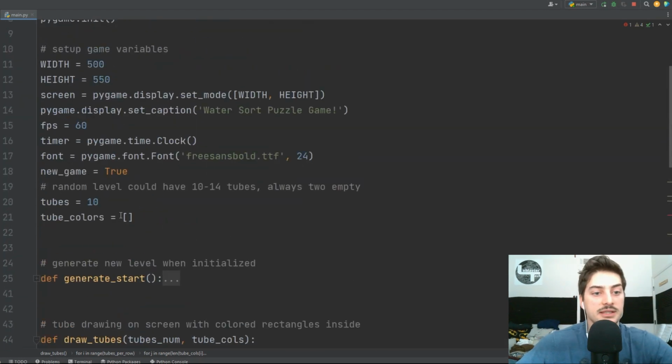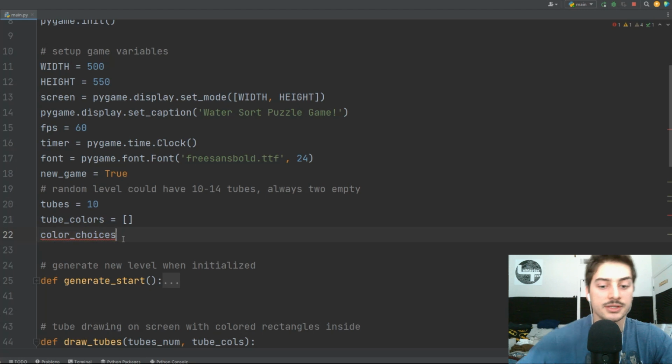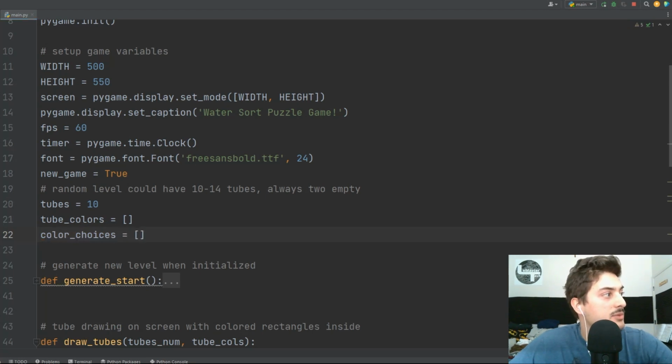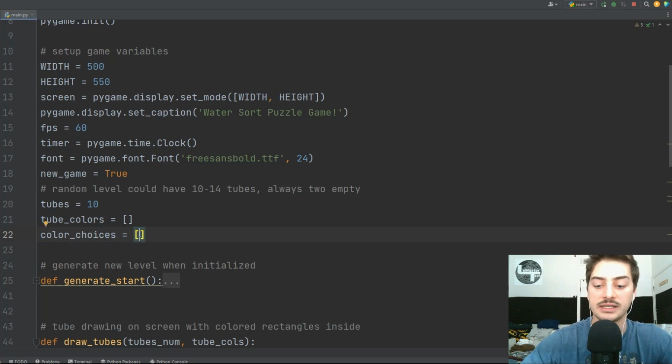So let's come up to the top beneath tube colors and let's make a color choices list. And remember, the maximum number of colors we could have is going to be 12, because we made it so that the game will have up to 14 tubes, and we always have 2 empty tubes when a level is started and ended. So we just need 12 colors.